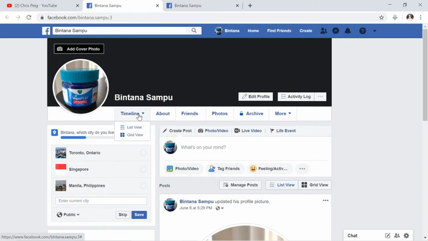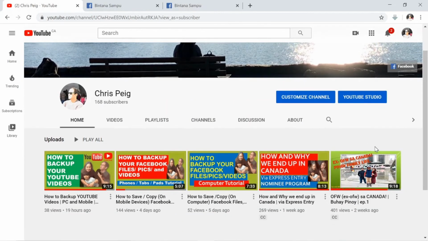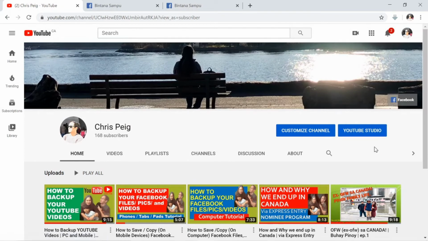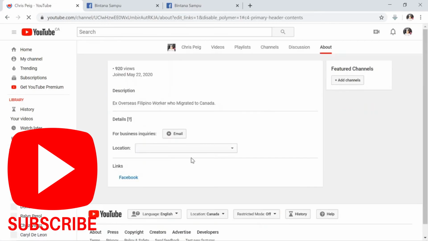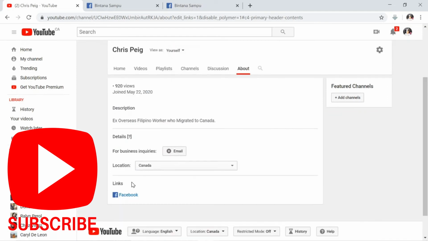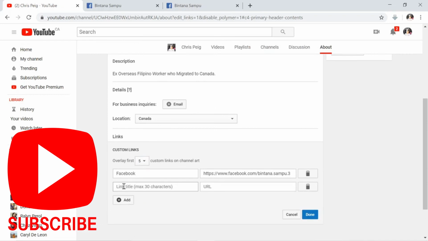There's also one you can do as well. On the same link there, you can also add up if you have Instagram account or if you have a Twitter account. You just have to do the same. You just say customize channel and then you hit the edit link. And then you go down on the custom link and just say add.